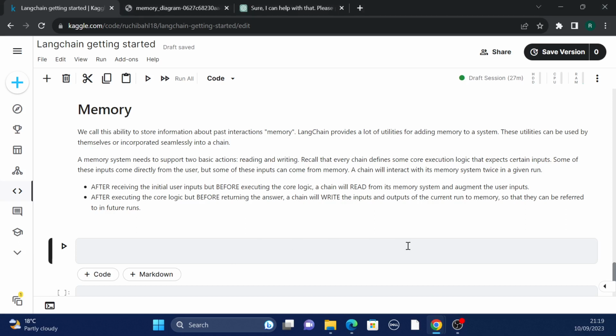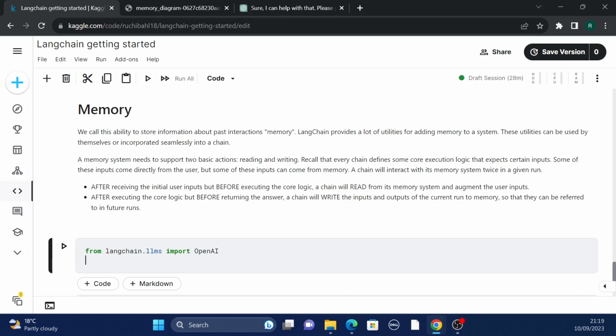First things first, we need to do some imports. The first thing I'm going to import is OpenAI. The next thing we are going to import is our PromptTemplate.